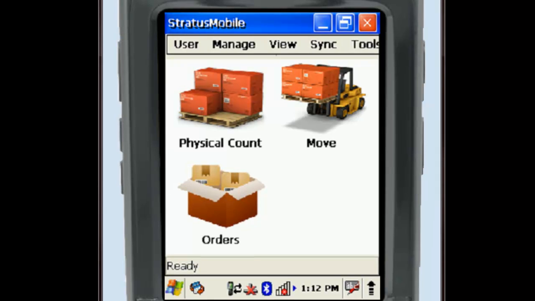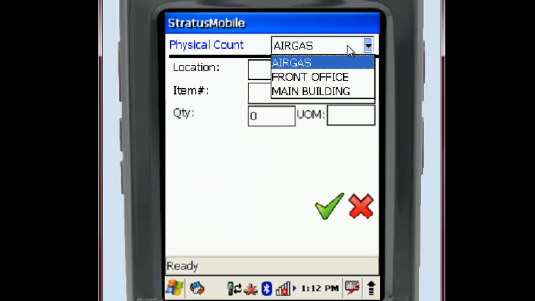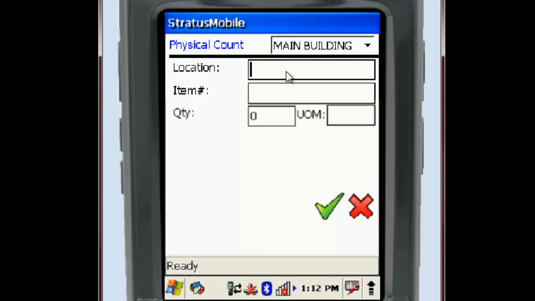Performing a physical count function in IntelliTrack StratusStockroom Mobile is accomplished by tapping on the physical count button on the main screen. The first step is to select the site that you're working in and then scan the location that you're at. Once you've scanned the location, scan the item number that you're about to count, and then perform your physical count and enter the quantity. Once you click the check mark, the screen will clear and the application is ready for the next location that you're going to count.